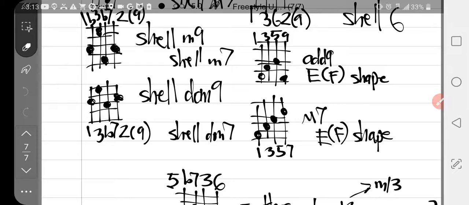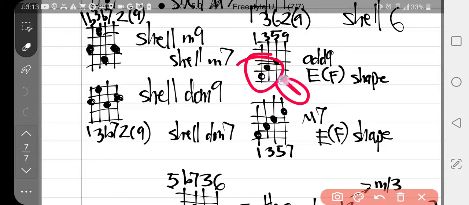Anyway, add 9. You think of the same thing. It's not a shell, but you use the major shape, and then you tack on the 9 at the top. Major 7. This is another way to get your major 7. Just think about a note on top instead of slash adding a note on the bottom. I hope you can understand what I'm getting at.